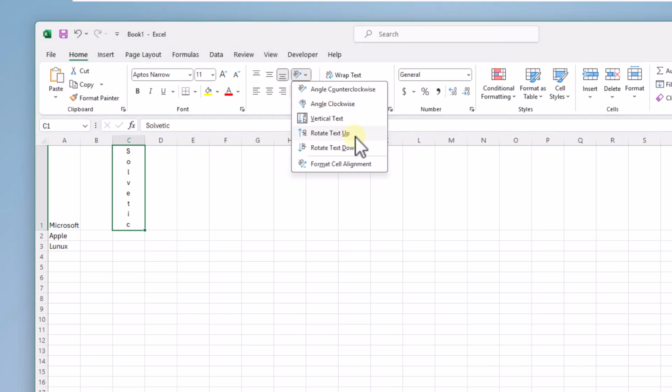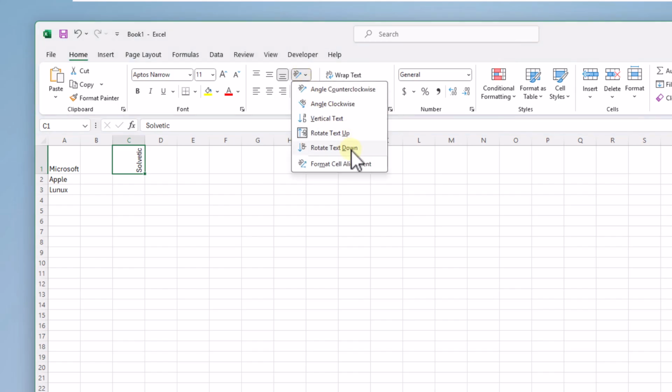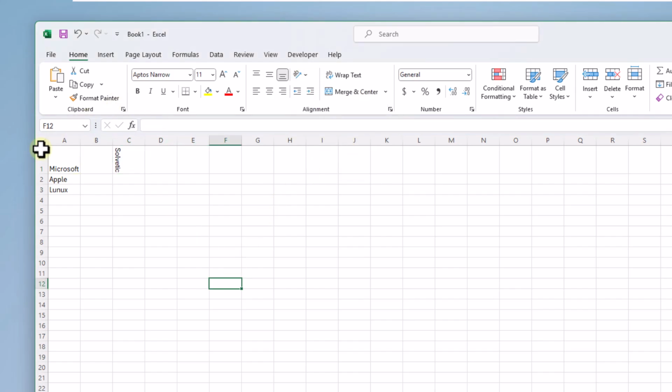Finally, you can select this cell, and from the Orientation option, choose whether the text rotates up or down. This will help to better display it in Excel.